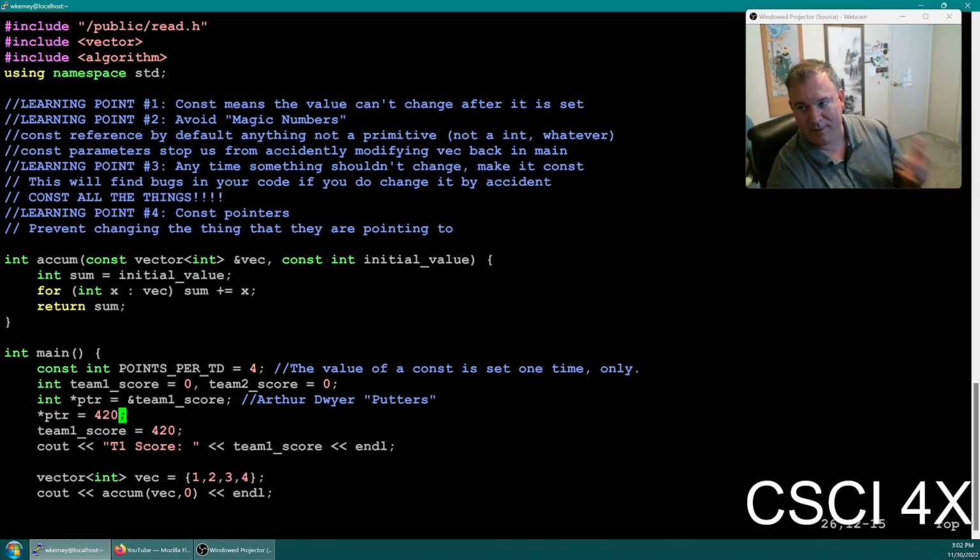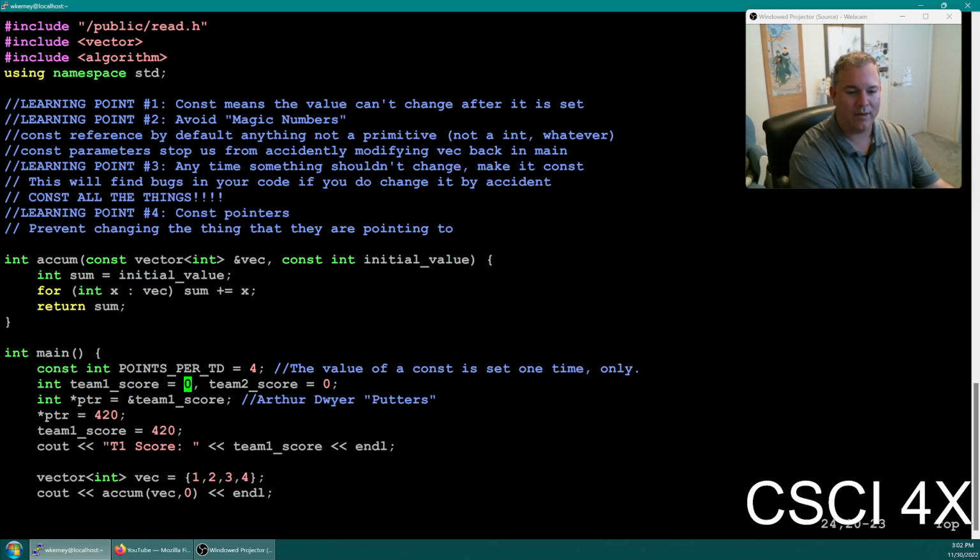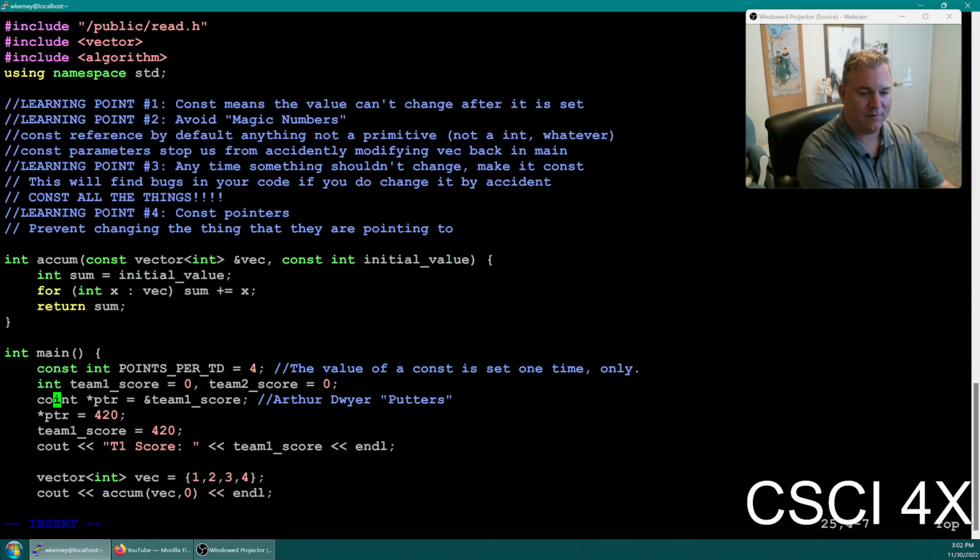Why? Because the pointer is pointing at team 1 score. And so if you dereference it, that star there, it actually gives you the original variable. Whatever variable it's pointing at, it's as if I had typed team 1 score. So these two lines of code are doing the exact same thing. So I have adjusted the value of team 1 score through an indirect pointer. Yeah.